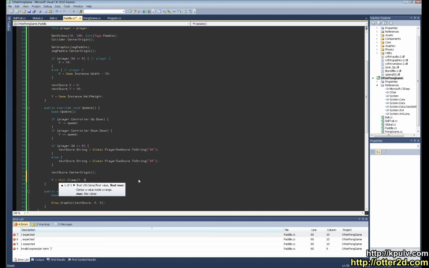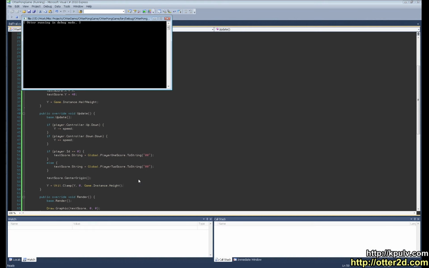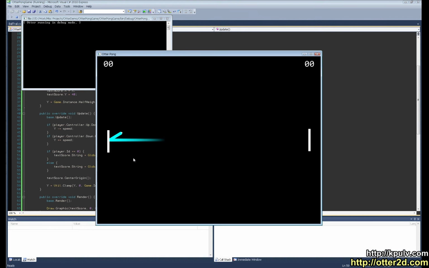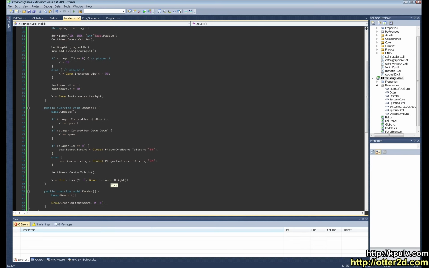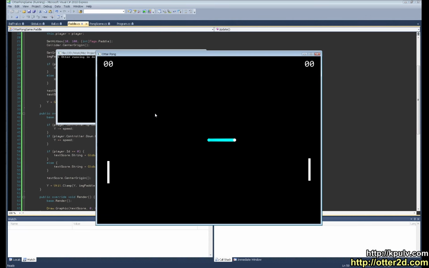Okay. Totally unscripted. Usually I don't catch errors like that until after I hit F5 though. Okay, so that almost works the way I want it to, except I can go halfway off because the X and Y coordinate of the paddle is actually in the middle of the graphic. So I need to compensate for that. I want to clamp it between image paddle half height, so half of the height of the paddle image, and then height minus image paddle half height. And in theory that should be perfect.